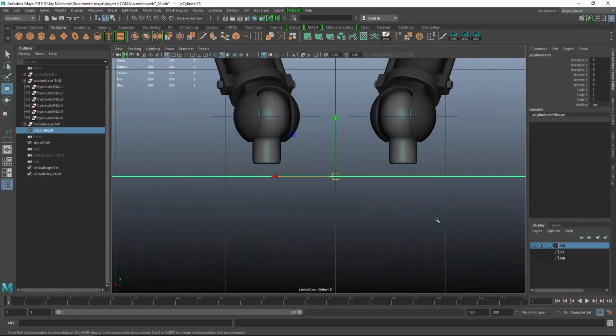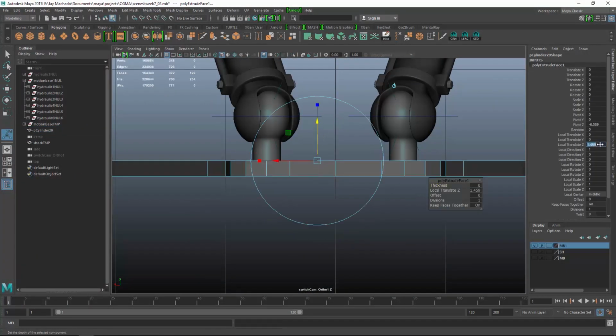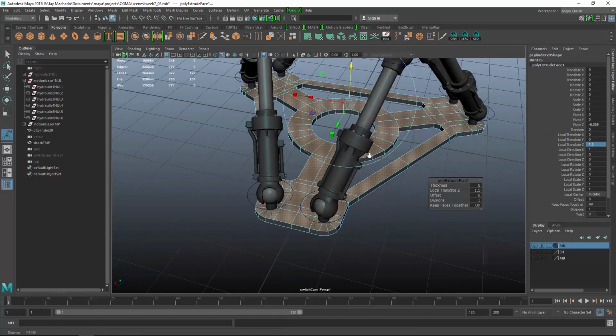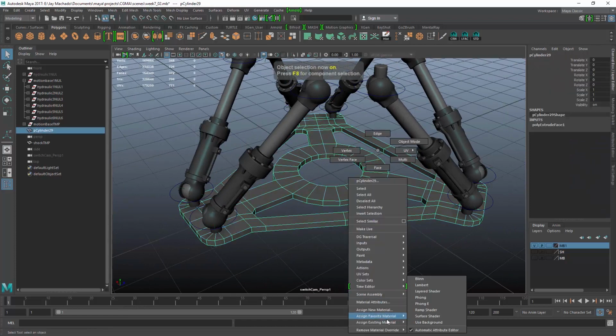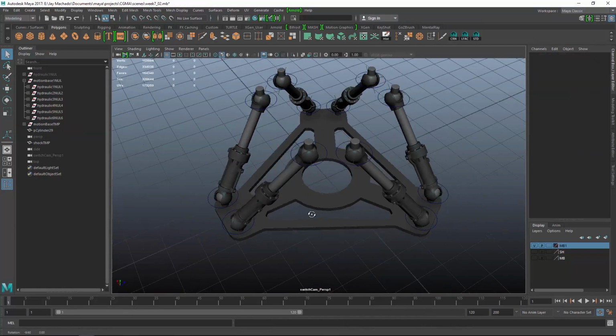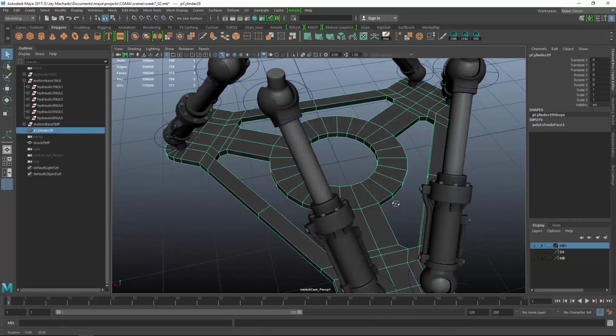So now I'm going to add some thickness to this plate. So I'll just extrude up, and we'll do a value of 1.5. And I'll assign my agreeable material, so I can kind of see the basic shape that we're working with here.